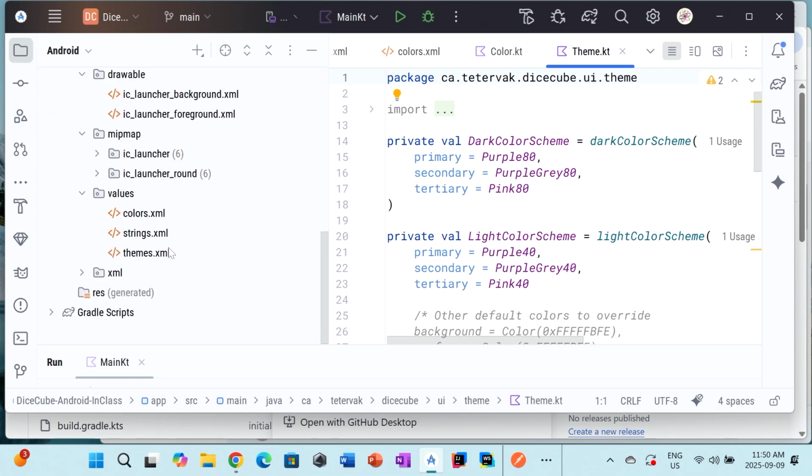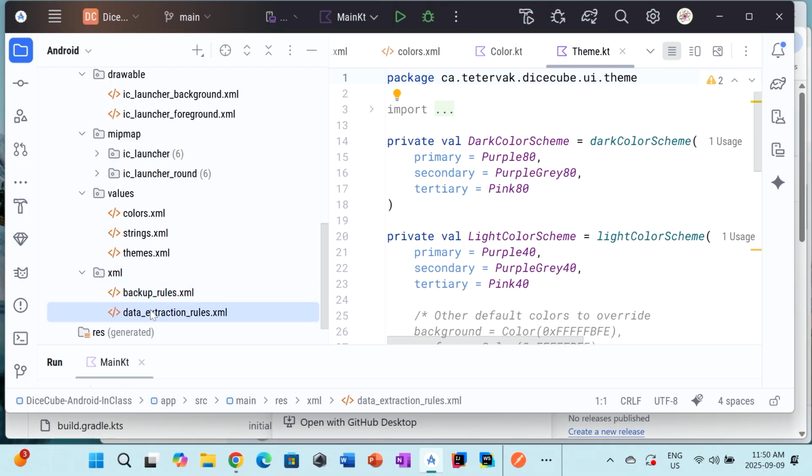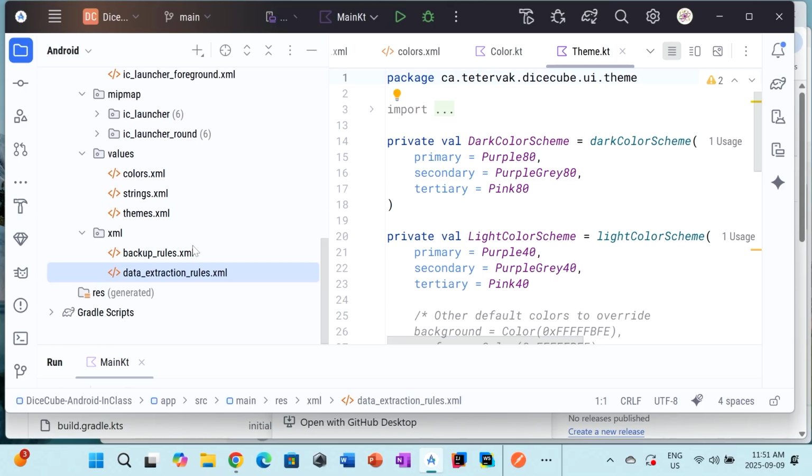Okay, what else? XML, some configurations. Okay, some configurations of the project. Sometimes if you have a security rule for your app that you want to set up, it's not default security. Sometimes you will have it set up in an XML file that lives here.